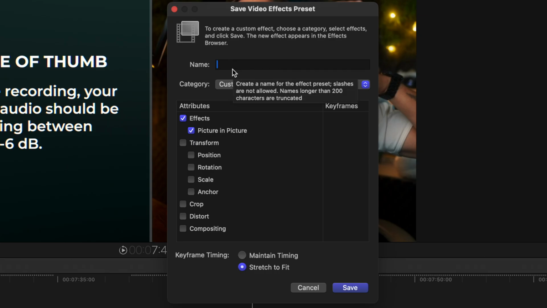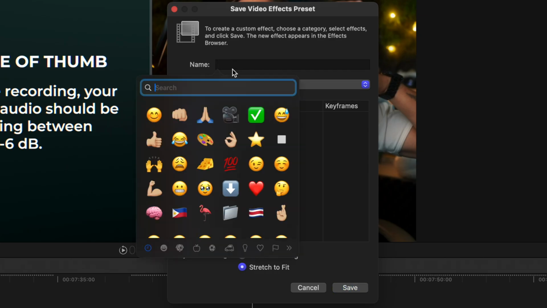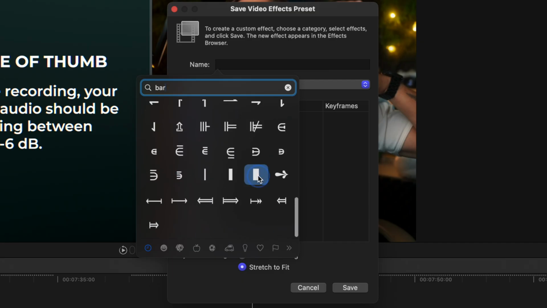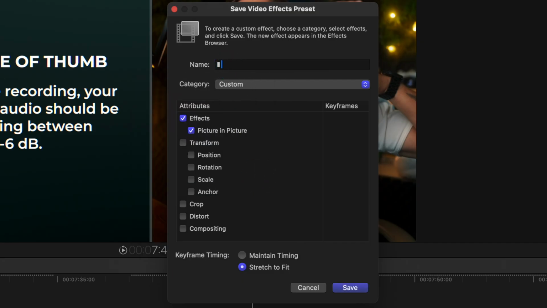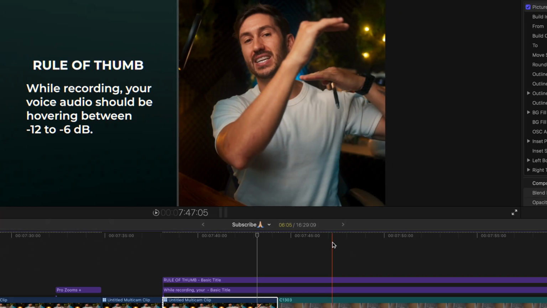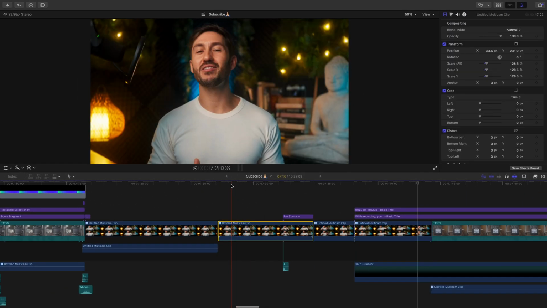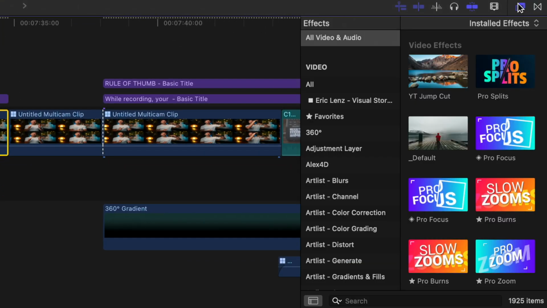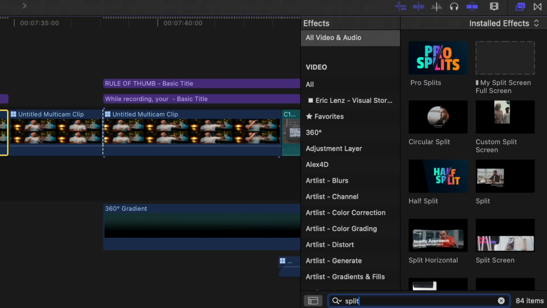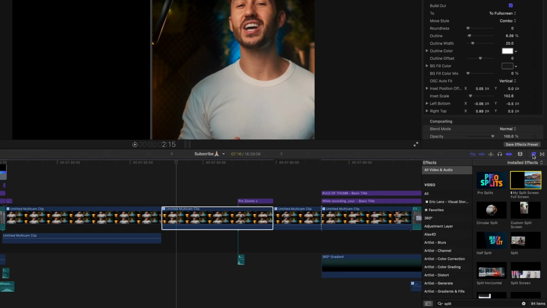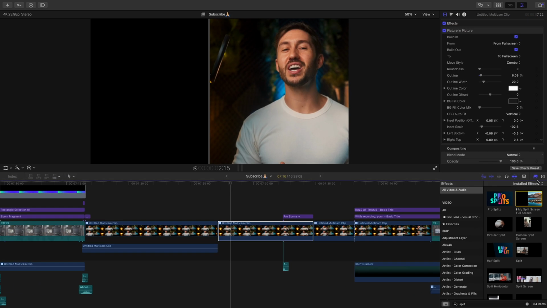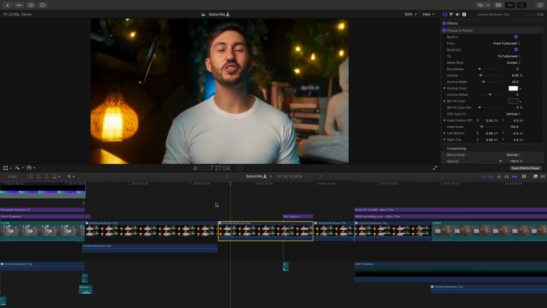And actually, I want to press Control Command and the space bar to bring up the emoji window. Maybe type in bar and add this thick bar to the name. And then just call it My Split Screen Full Screen. Hit save. And then the next time that you would like to add that split screen animation, you hit the effects browser, type in split, and you'll notice you have your preset right here. Double click to apply, and all of the different adjustments that you made will be applied to that clip.